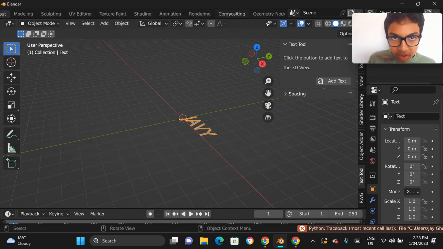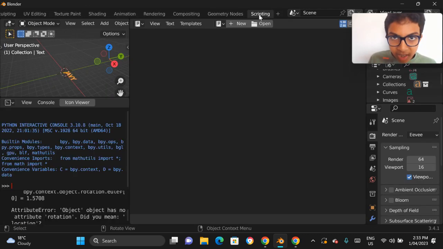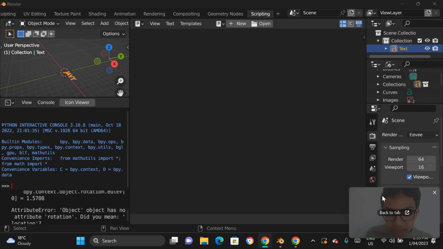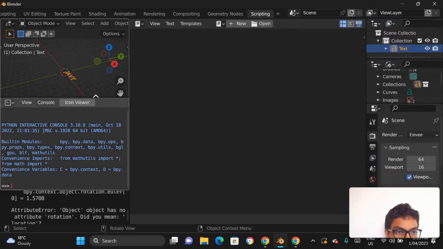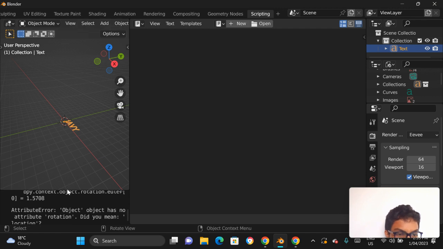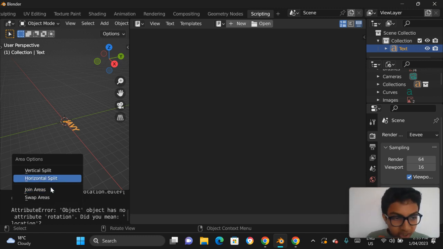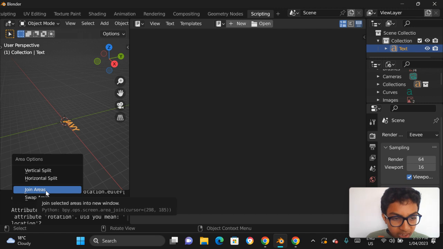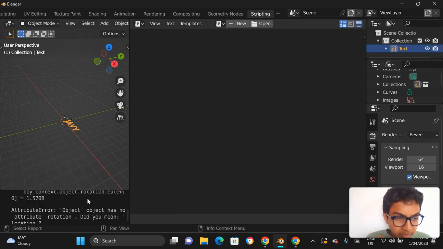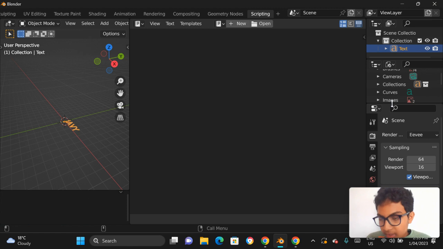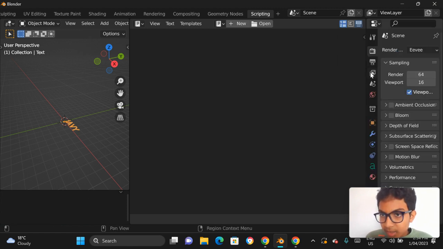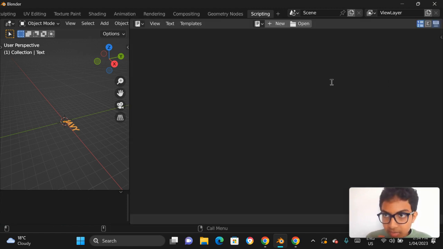You can use your middle mouse wheel, hold it, and then scroll to the right. Then find the scripting tab. And then let's just get rid of all these windows. So let's get rid of the Python console. We don't need that. To do that, just go into the middle of this section here, right click, and press join areas. That will join the areas into a new window. So let's get rid of this info, and these two tabs over here, and also this tab over here. Let's enable word wrap as well.